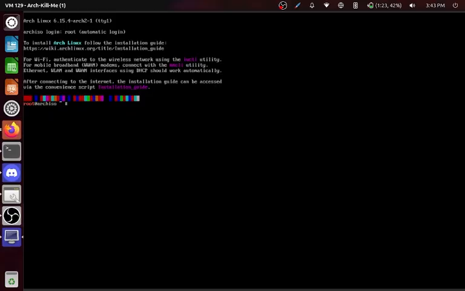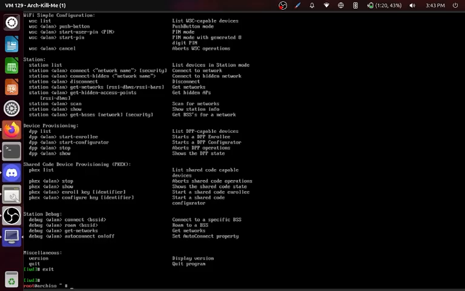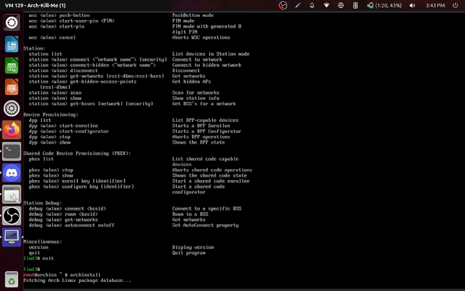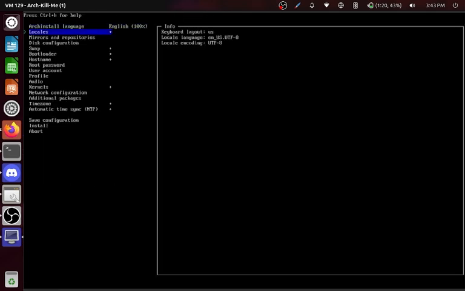For Wi-Fi, you would use iwctl. Hell yeah. See why I don't fuck with that? I'm not nearly intelligent enough. But I've got this connected to Ethernet, so we can just launch archinstall. I probably should have pinged first to see if this is actually linked. But it appears to be. Yeah, it is. Okay, so you'll be greeted with this shit.